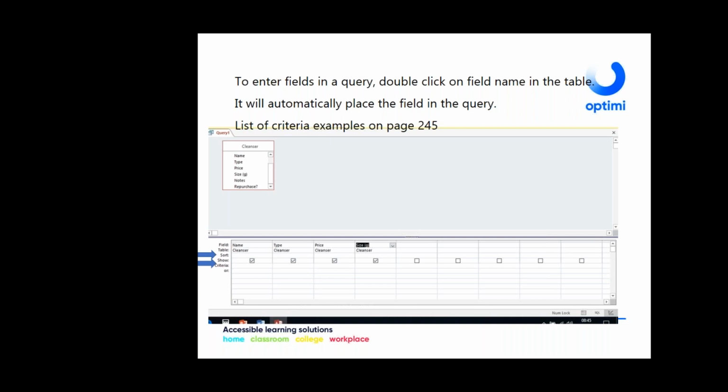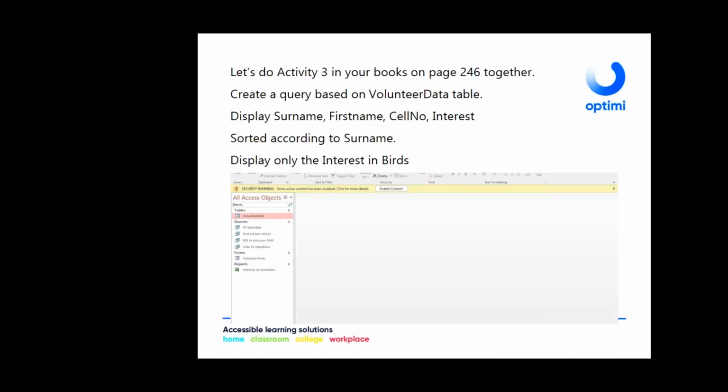All right, and then if we look at the bottom now, you can see I've entered those 4 fields already, and you can also sort, and you can decide if something must be shown or not. And there's also a criteria line and an OR line. There are examples of different criteria on page 245, but we are going to have a look at some of them quickly. Okay, so we are going to do together activity 3, which is in your book on page 246.